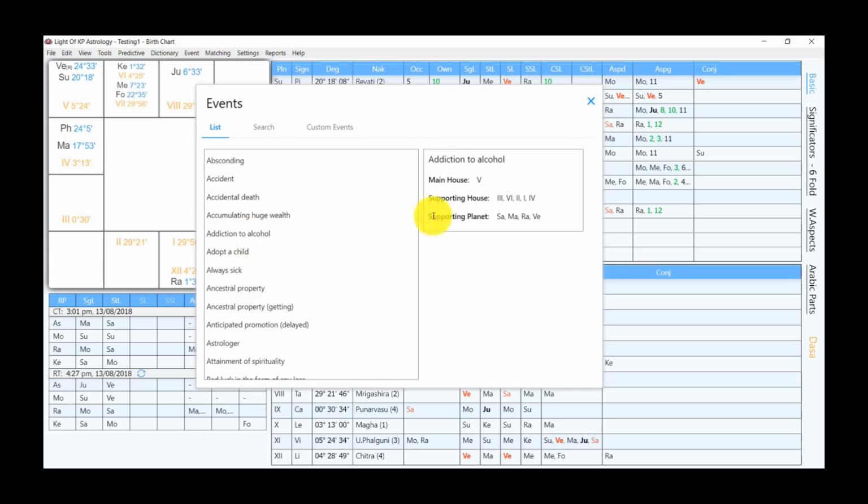So you can find out addiction to alcohol. Main house is the fifth house. Supporting houses are 3, 6, 2, 1, and 4. And these are the planets that give addiction to alcohol.